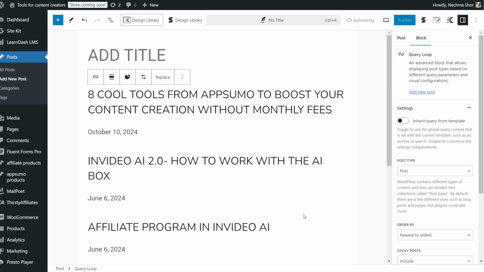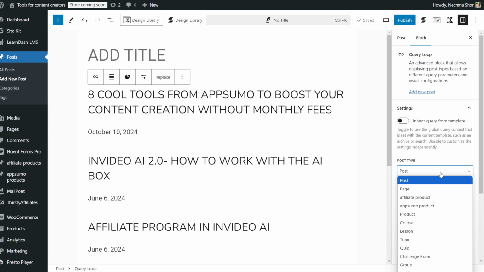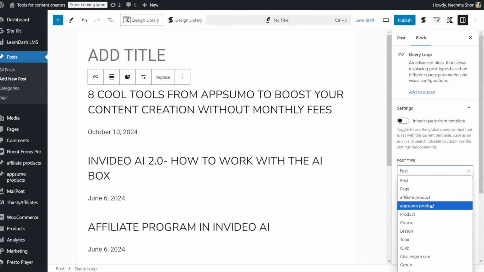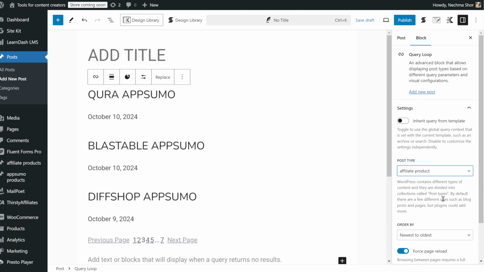Before we start designing, let's choose one post from the custom post type. If you don't see the settings, just click on the block tab and you'll see the query settings. The first toggle should be off. The next setting is for the post type. In the list, you should see the custom post type you created in the previous videos, as well as any other custom post type on your website. If you don't have many like I do, it's because you don't have plugins or custom post types created. Choose a custom post type, which in this case is the affiliate products.